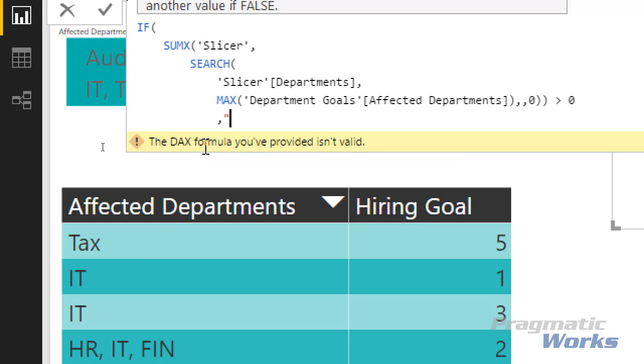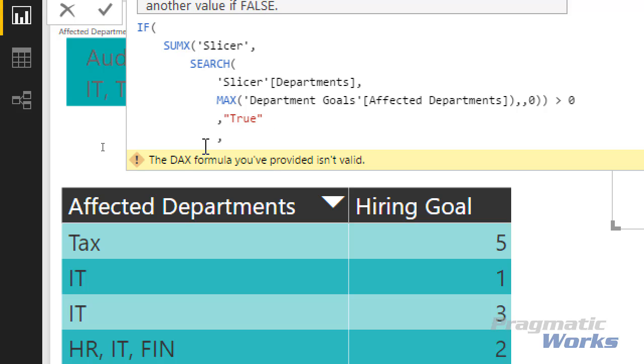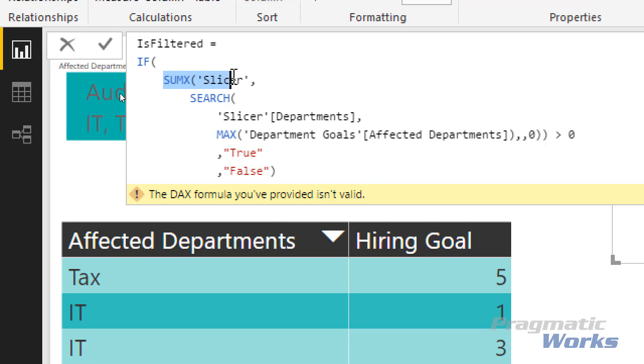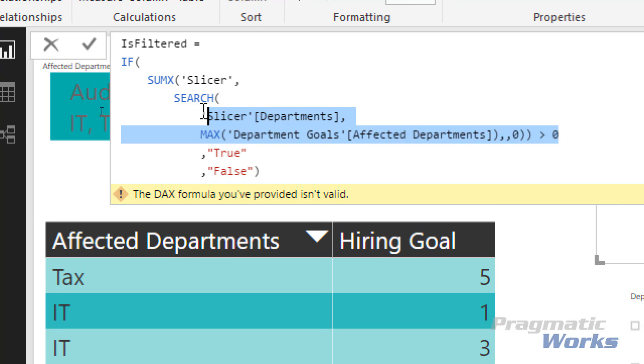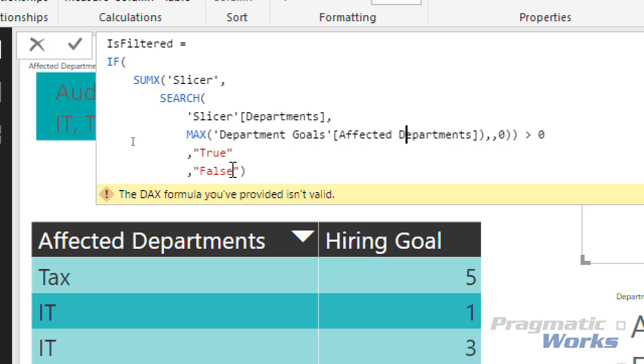And I'll show you exactly where we're going to use this in just a minute. If it doesn't exist, then we want to return a value of false. All right, and then we can close that out. So that's all this expression is doing. I'm going to iterate over that slicer table, and then for each row in that table, we're going to perform this operation or this expression. We're going to check to see if in the department goals table, the value is greater than 0. If it is, return true. If not, return false.